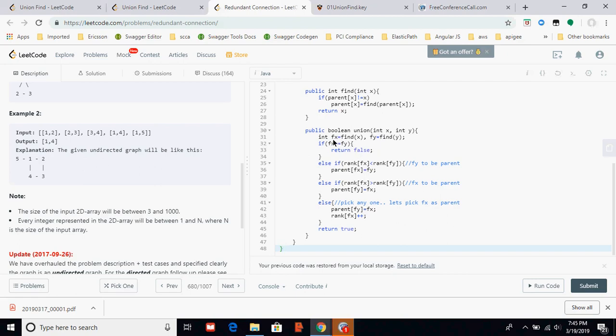Otherwise, you check the rank of this parent and this parent. Whichever is less, in this case f of x is less, that's how you point this parent to fy, which is greater. Otherwise, if both are the same, you can pick any one. It doesn't matter.